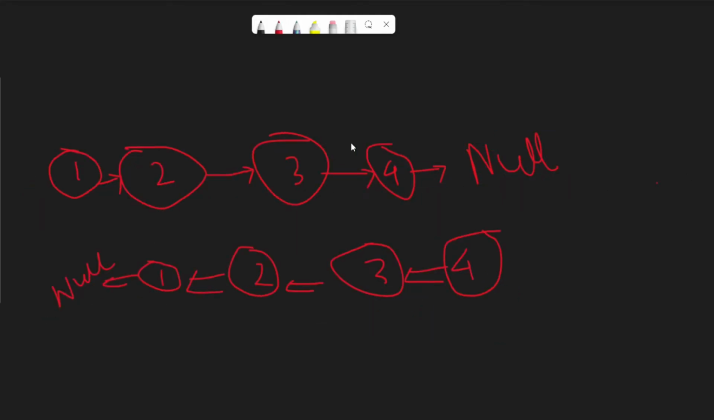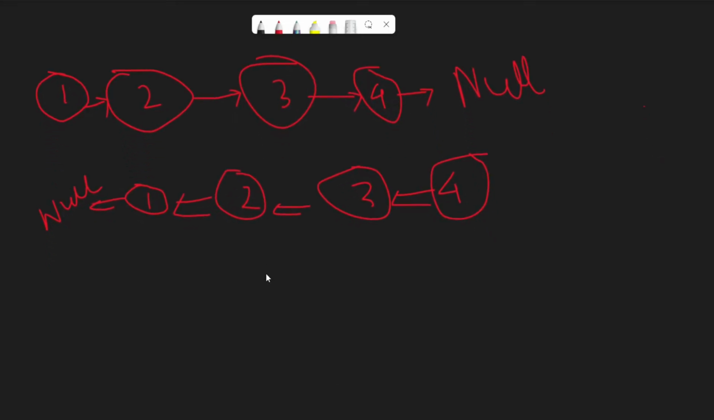Now let's try to discuss how we'll be doing this problem. For this, we need to keep track. One way you can think of is that we can just change this arrow and it should be done, right? But the issue is, let's say we are defining this node which has the value of 2 to be pointing at 1.